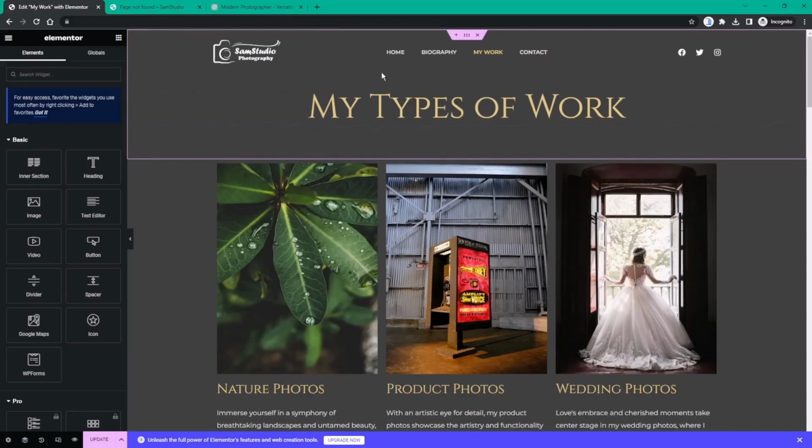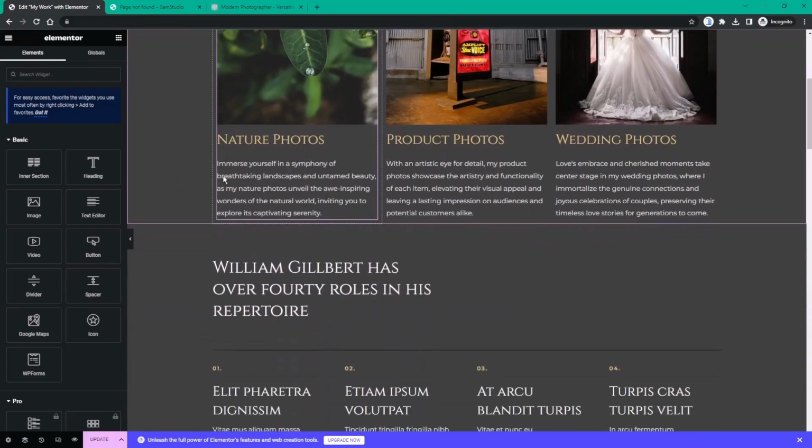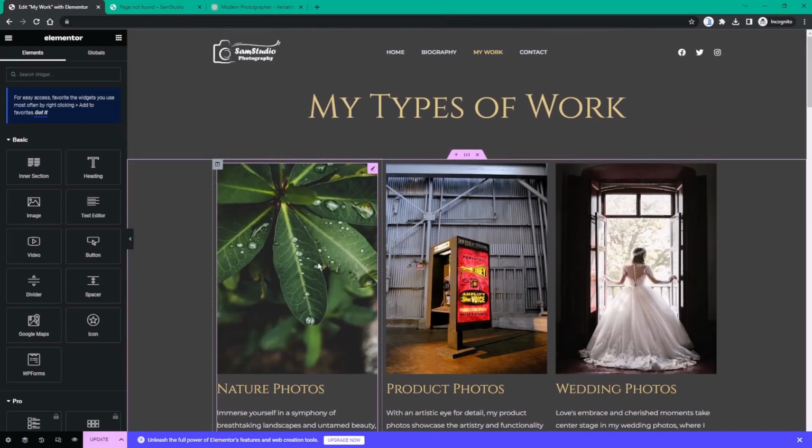Okay, so now we have our section over here with my types of work. We have our 3 image boxes over here. So let's go ahead and click on update.